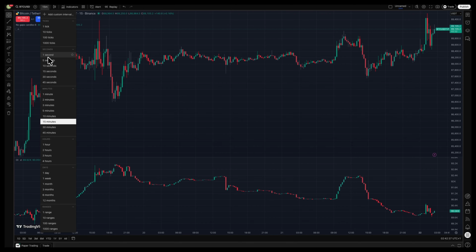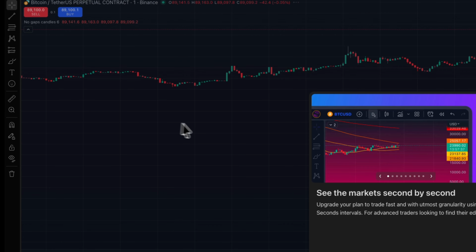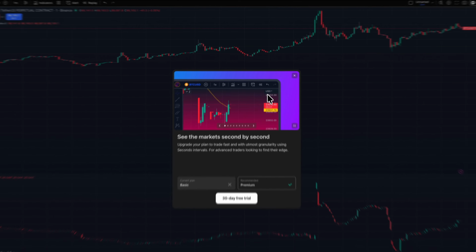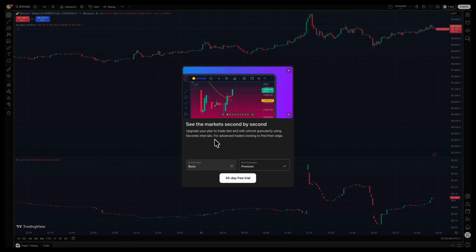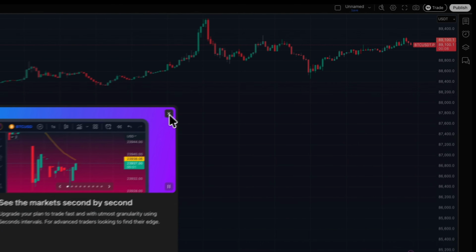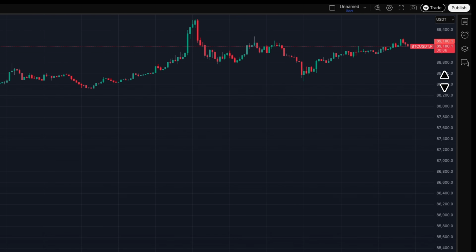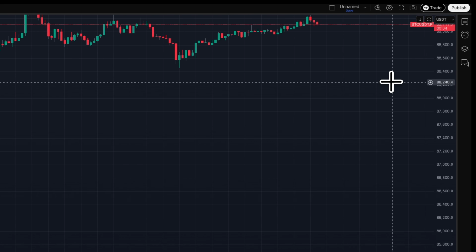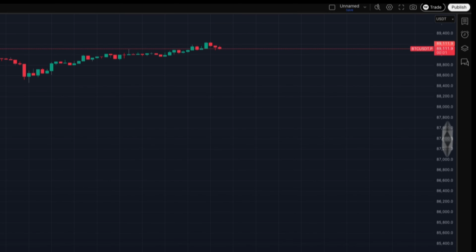So we have from 1 second up to 12 months. So you just have to make sure that you choose something really short. Now, as you can see, if you want to see the market second by second, you'll need to buy the premium plan. So basically, now if we go here, as you can see, the chart is moving.